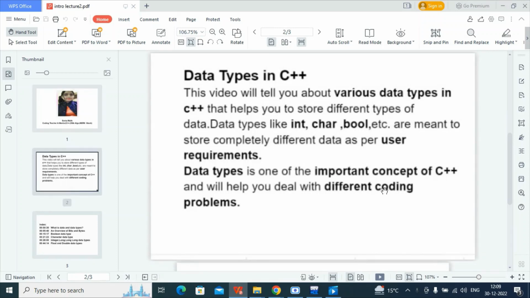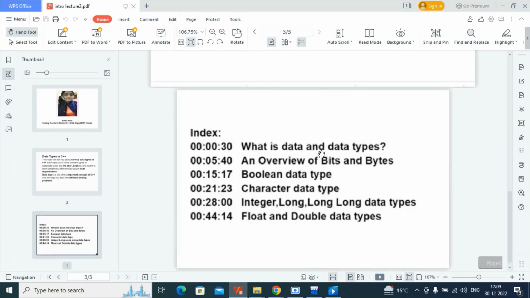In this session, you will be seeing various data types in C++. For example, I have highlighted here integer, char, boolean, etc. As per user requirements, you can use different data types. These are one of the most important concepts of C++ language and help you to solve various coding problems.